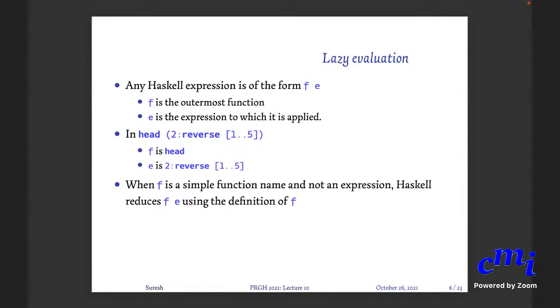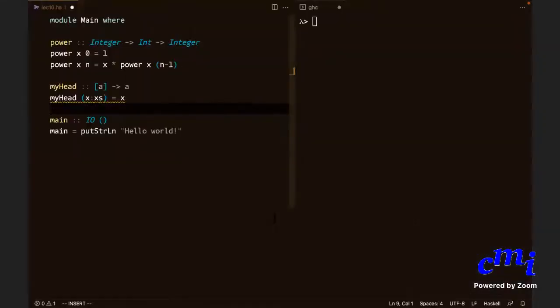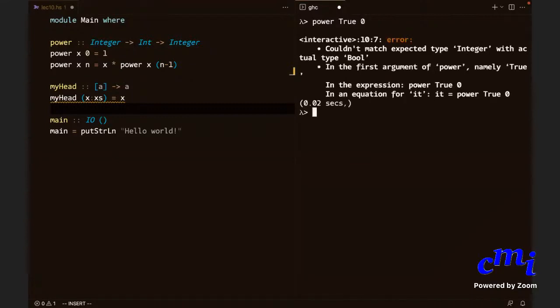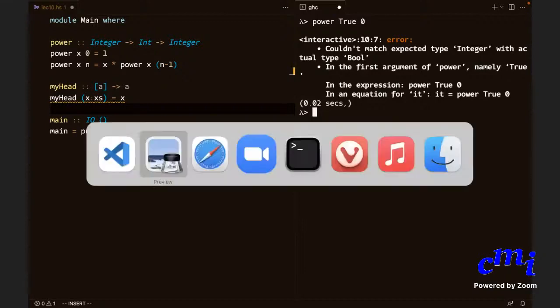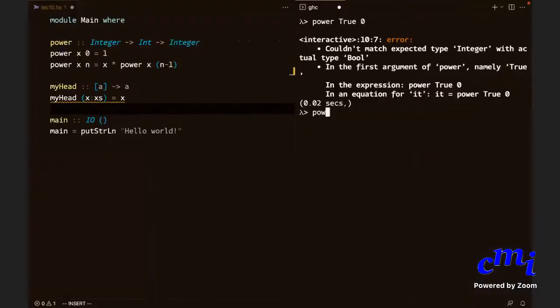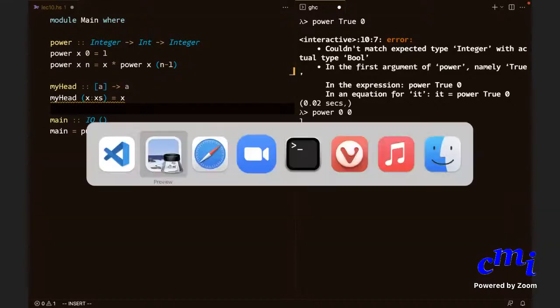So even if we place instead of x any other expression like a bool, true or false? No, it will reject that, because then the types won't match. Of course, you cannot go here and say power True 0, because it will say power True does not match Int. Types should match, but an expression need not give you a result always. Sir, what about power 0 0? Power 0 0 will be 1 by our definition. Okay.